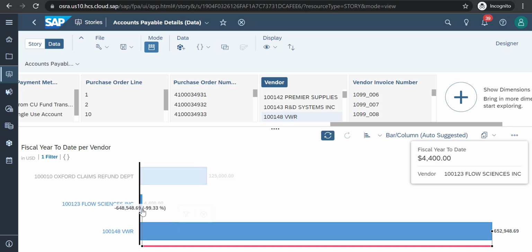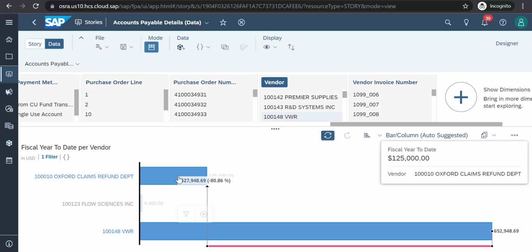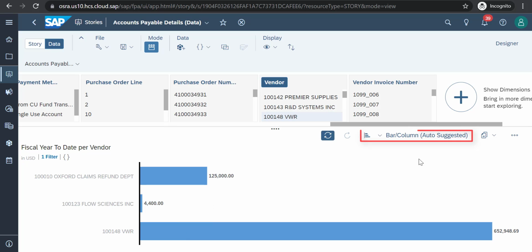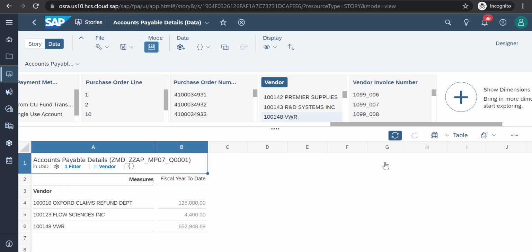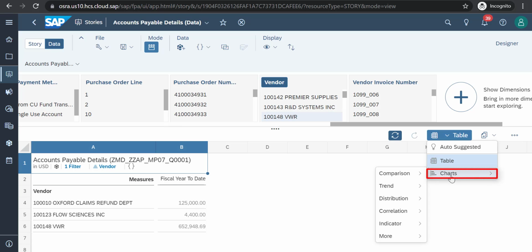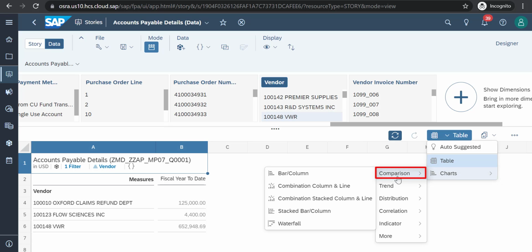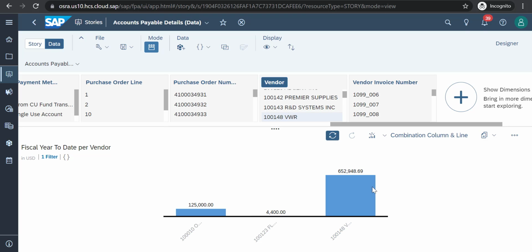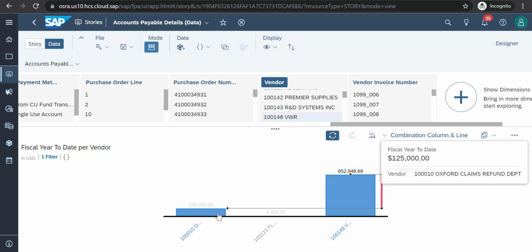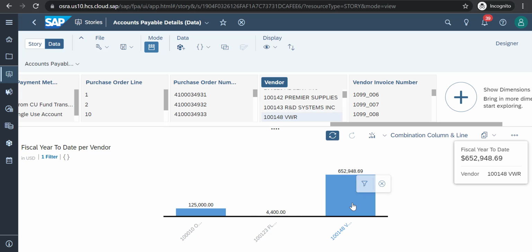But let's say we want to change that graphic to a table. Well, we could click on the auto-suggested drop-down here and select Table to see the graphic change visually fitting the table format. If we want to change this table to a chart, we can do the same thing, except we'll go to Charts this time, Comparison, and we can select a chart that works for us. In this case, I will select the combination column and line. Now, we can compare the fiscal year to date per vendor utilizing this graph instead. Feel free to play around with the tables, graphs, and charts that work best for your data.